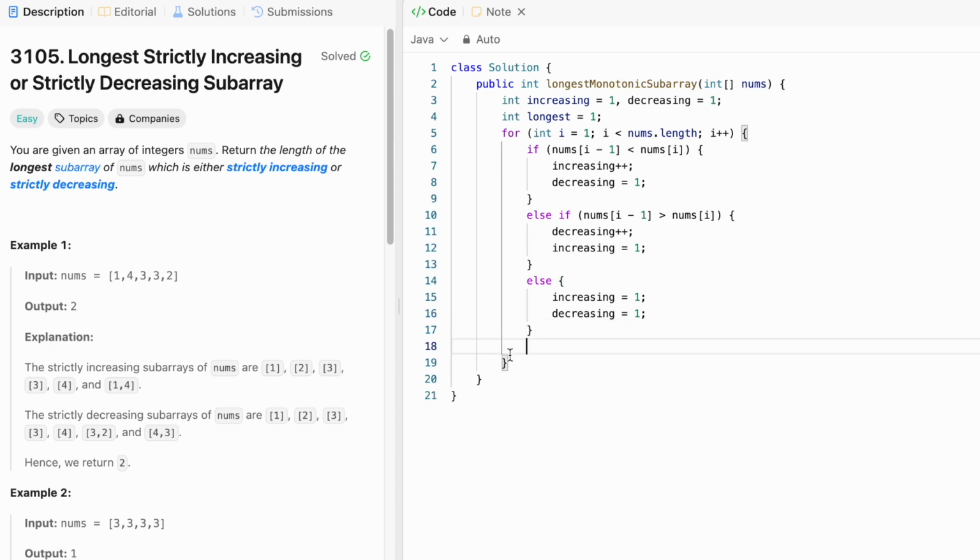And now just before starting the next iteration, we have to calculate the longest. So longest will be found by taking Math.max of the current longest value, or Math.max of increasing or decreasing in the current iteration. And now outside the for loop, return the variable longest.